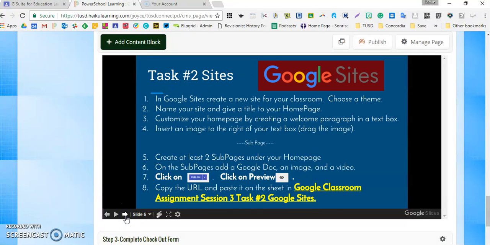Assignment number 2, you're going to go ahead and create a Google site following these directions. It's very important when grabbing the link to the Google site that you follow steps 7 and 8. On step 7, you're going to click the blue Publish button, and then you will click the Preview button. And then once you click the Preview, that is the URL that you will copy and paste into the Google Sheet provided.